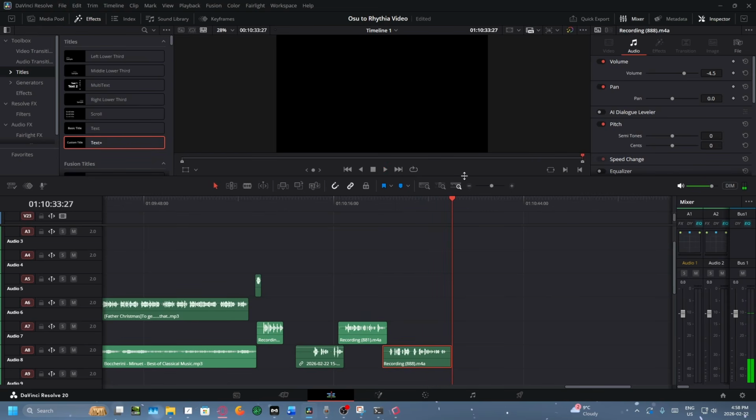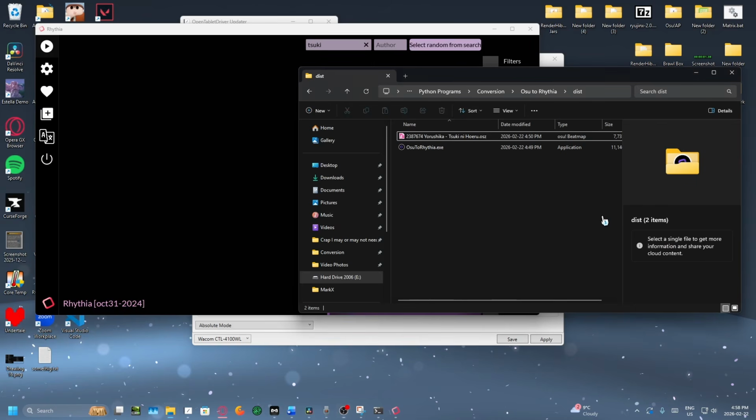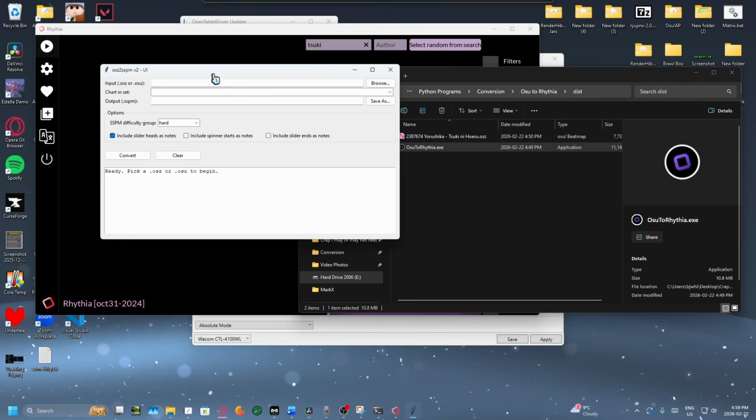Okay, I'm going to try and do this in one take, but no promises. So this is how you do it. You're going to go to the description and you're going to see a GitHub link. You're going to download a file at least similar to the name of osutorhythia.exe. Once you download it, make sure you put it in a secure folder where you can access it pretty easily. Then you're going to want to double click it to run it, and this window is going to pop up.